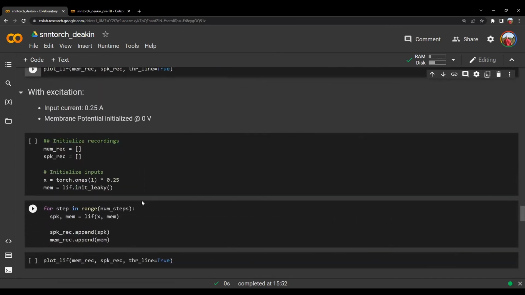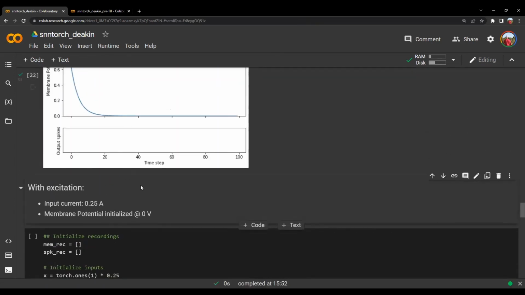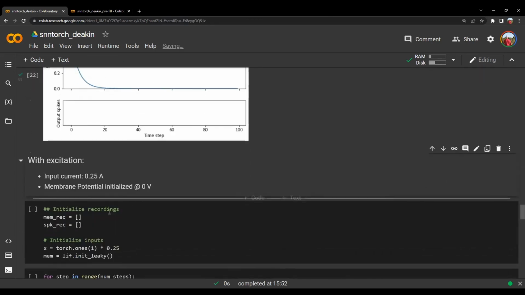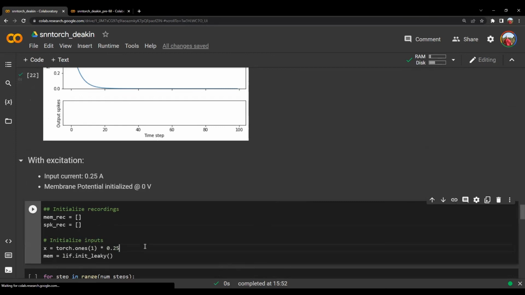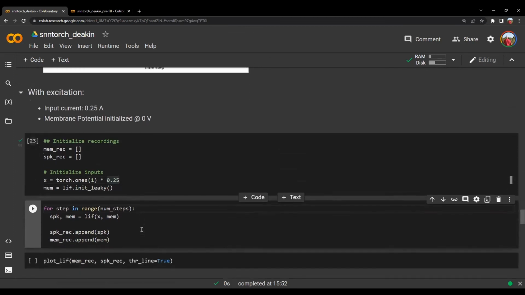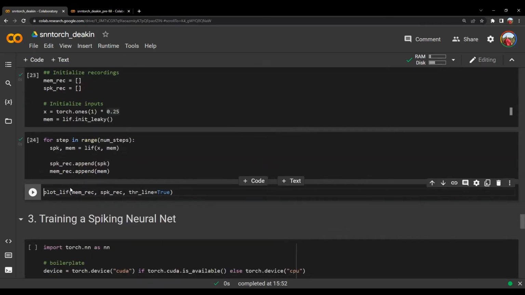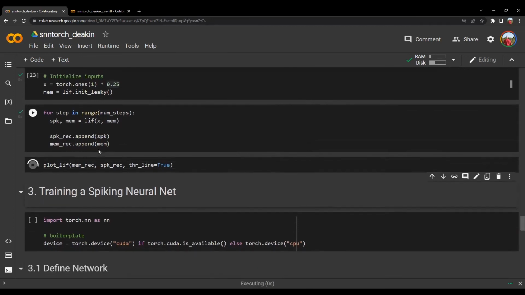So that's done. Now I've already pre-written some code to plot this function. Like I said, we start with our membrane potential and it exponentially relaxes to some value. Now let's do the same thing. This time I will apply an input current injection of 0.25 and my membrane will be initialized at 0. We do the exact same thing, the same for loop. We're iterating over this code 100 times because we have 100 steps of time, and that's very quickly done.